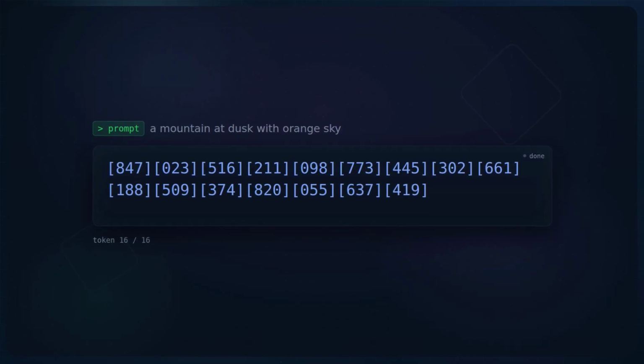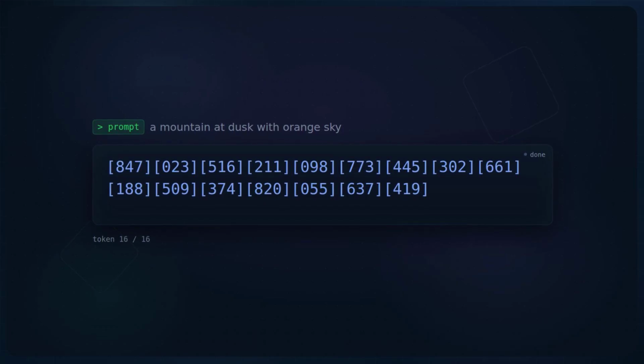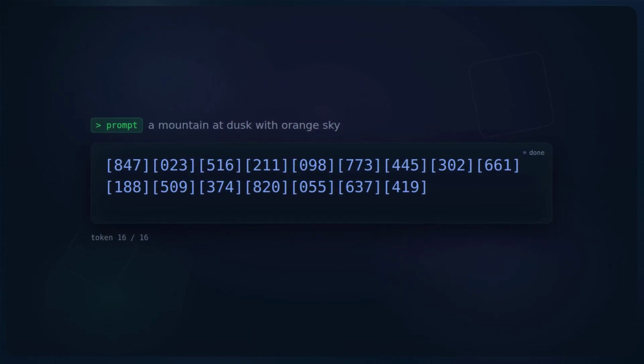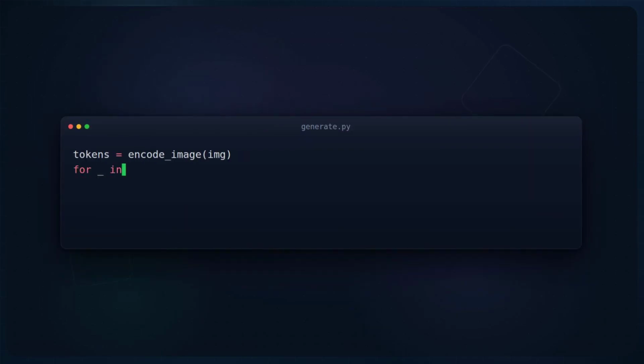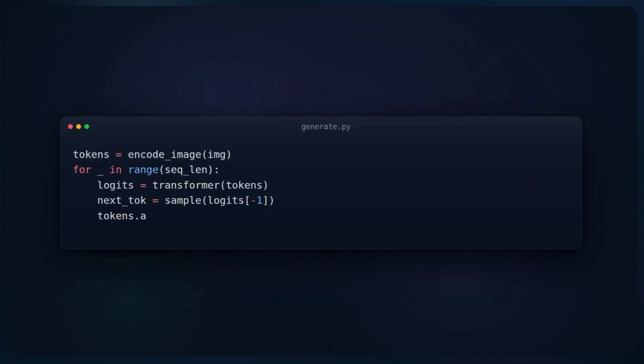Suddenly, an image is no longer a continuous field of numbers. It is a sequence of discrete tokens, exactly like a sentence. Once an image is a token sequence, a transformer can generate it like text. Same way it generates prose. Predict the next patch, append it, repeat.